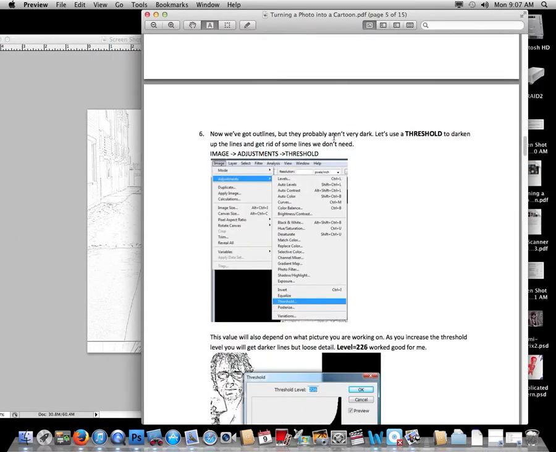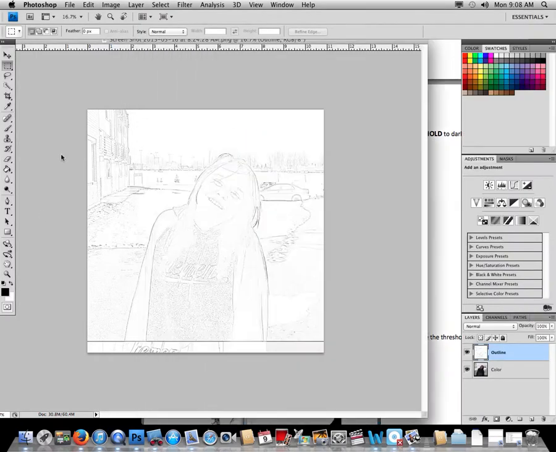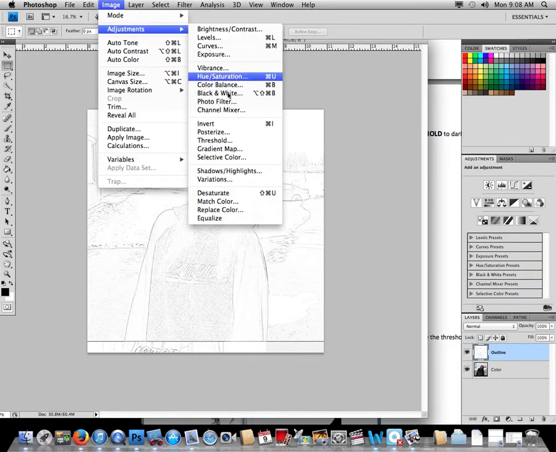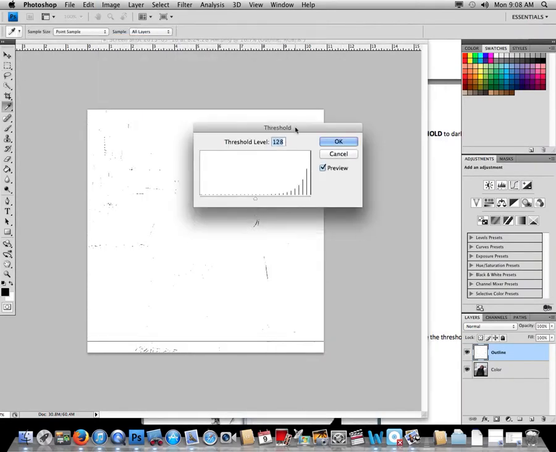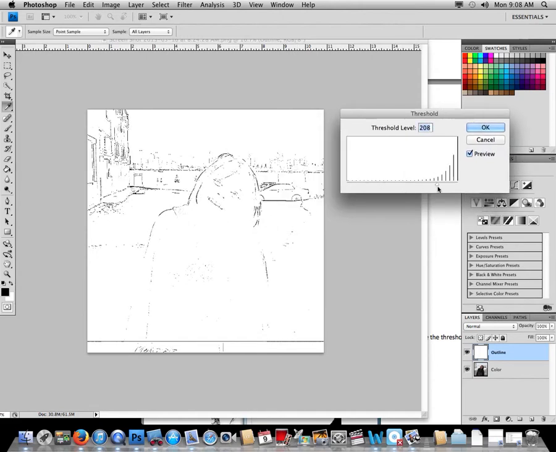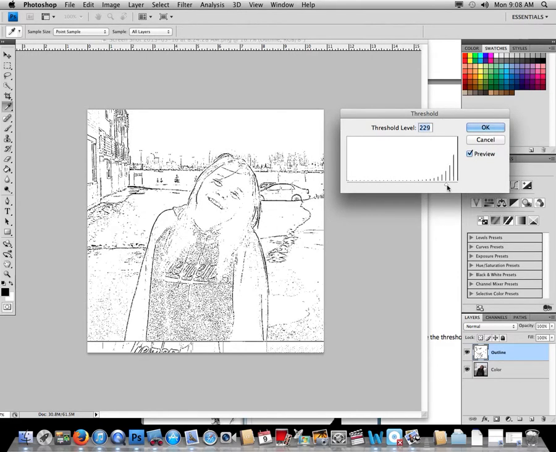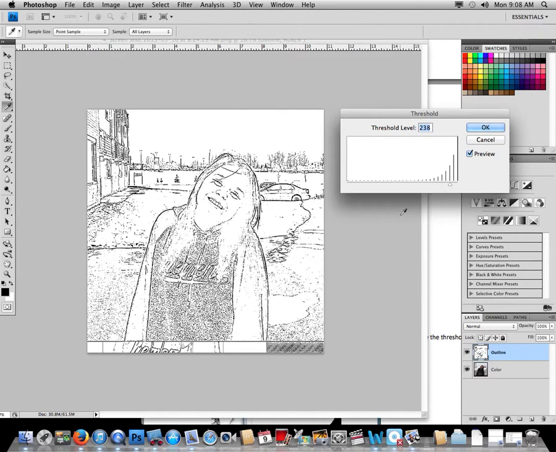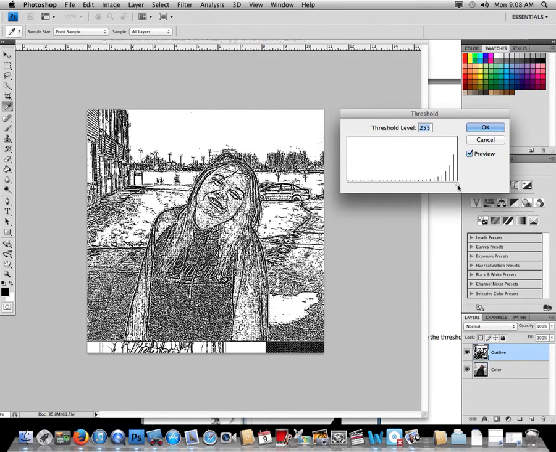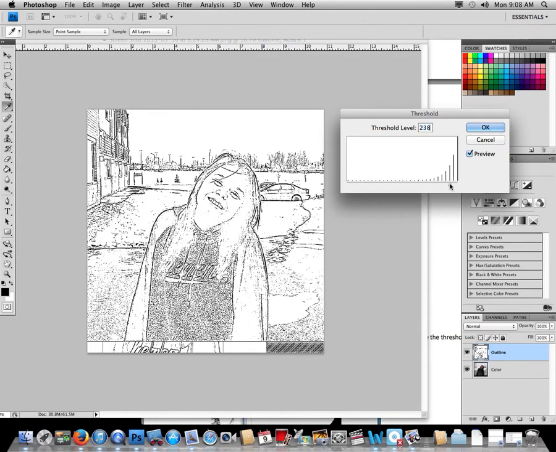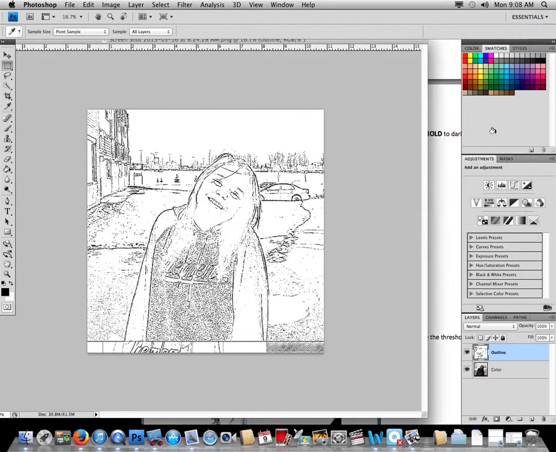Okay, so now that we've got the outlines, let's use the threshold to darken the lines. Image adjustments, threshold, and play with this a bit. This will make it very dark. What you don't want to have happen is get all these little black lines. You want it to be dark enough, like that, without having a ton of black, like this. That's no good. But you want to have some detail, so I'll leave it like that.